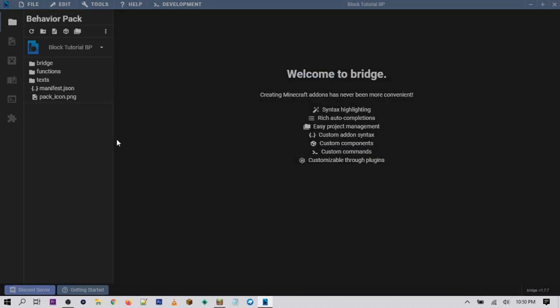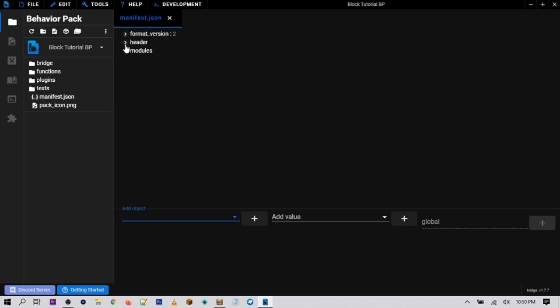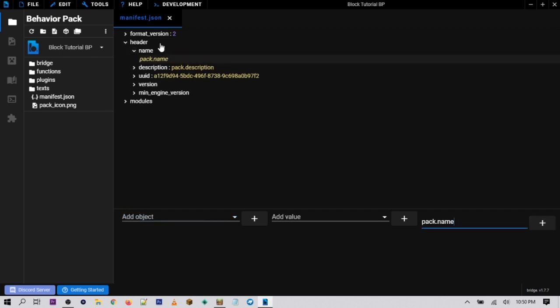And then hit create. Once you do that, this will create a behavior pack for you, and it will create a few of the folders and the files that you need. So once you've created your behavior pack, the first thing you want to do is go here where it says manifest.json. Go here where it says header. Go here where it says name. And this is where you can change the name of your behavior pack.